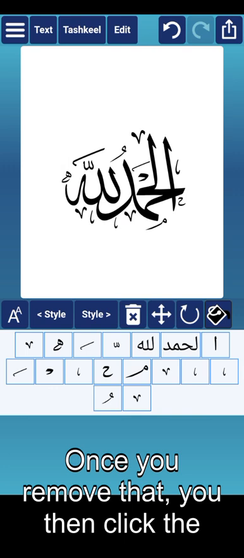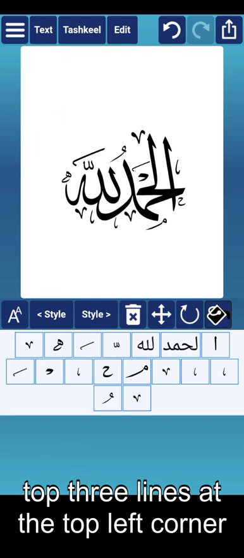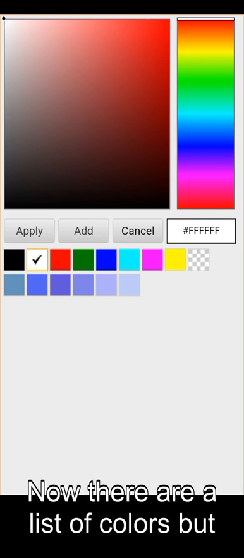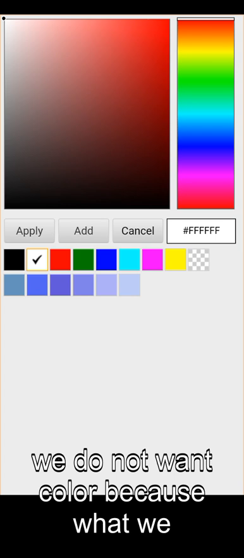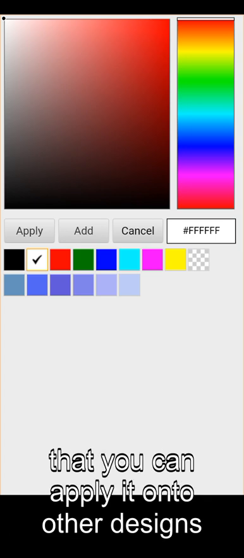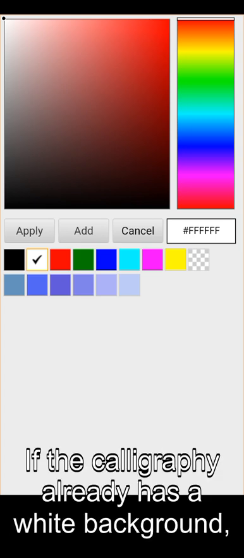Once you remove that, you then click the top 3 lines at the top left corner of the app, and you click background color. Now, there are a list of colors, but we do not want color because what we want is to download the calligraphy itself so that you can apply it onto other designs in other apps. If the calligraphy already has a white background, that will not be possible. We need it to have no background.